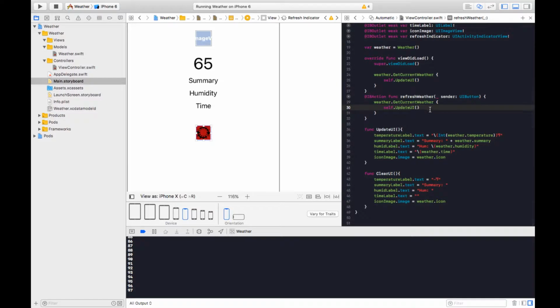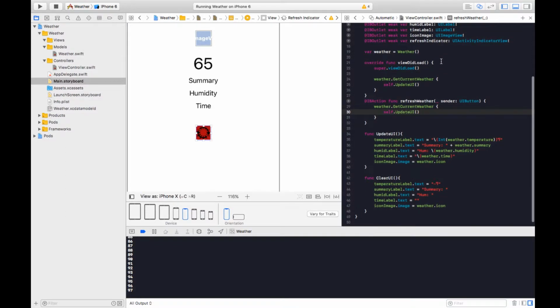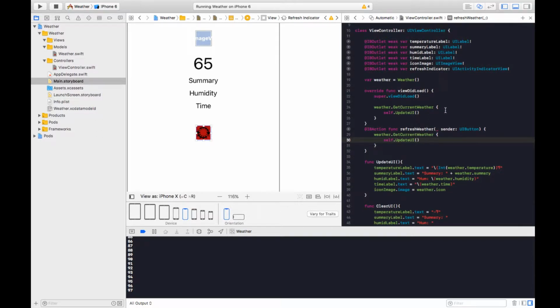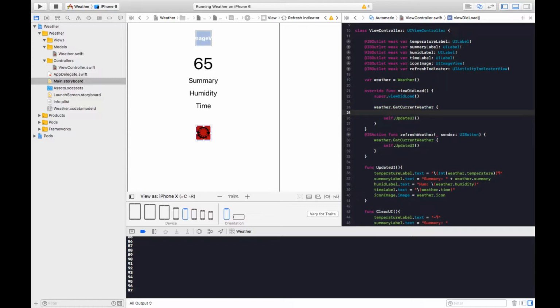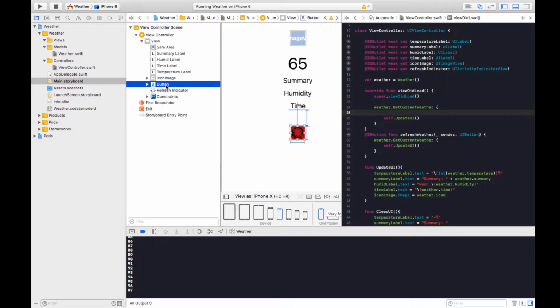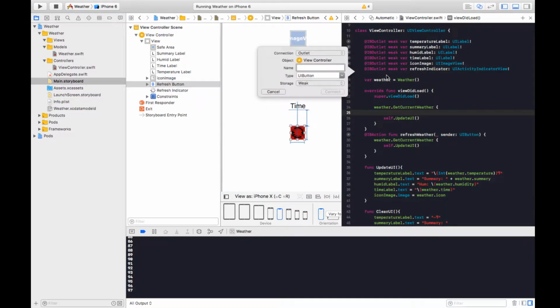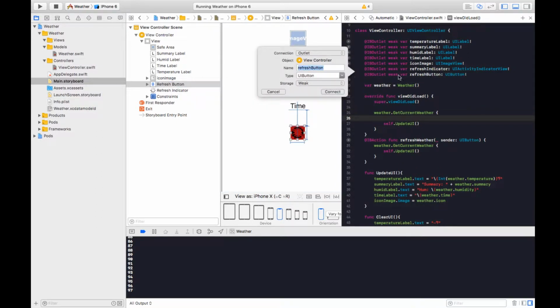So then when I say refresh weather, by default it's gonna be spinning and it's gonna be visible. Then I'm gonna say update UI, and then I think what I want to do is... it's a little weird, but I think it'll be okay. I'm gonna rename this real quick so I don't forget what it is. We have an IB action connection to the refresh button, which means we can do something when it gets clicked, but we don't have a way of accessing anything about the button.